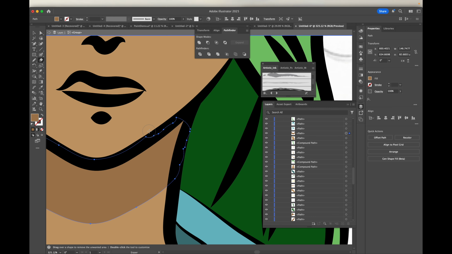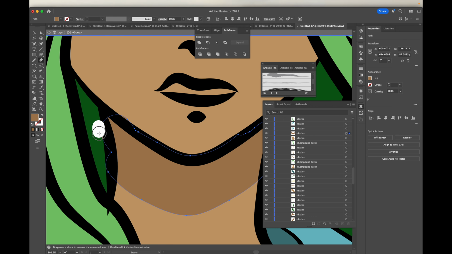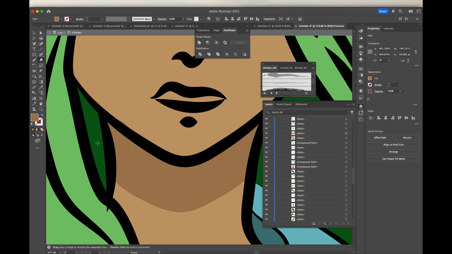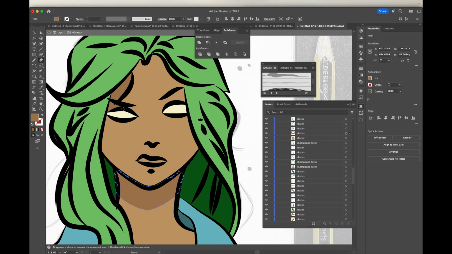I can erase some of that a little bit again. There we go. All right. And there's a little bit here on her neck that also needs to go. So let's get that out of there. And maybe on this part of her chin too. All right. Okay. So I've got the chin shadow.